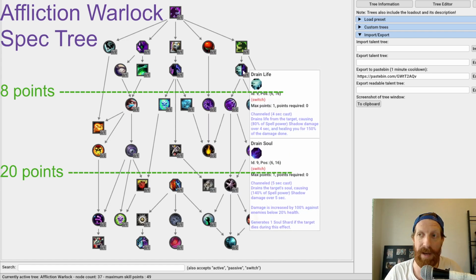Then we move over here back to the Drain side, and we're forcing people to choose between one of two channeled abilities, either Drain Soul or Drain Life. And the idea here is that Drain Life casts quicker and it restores health to you, so it's a 4-second cast, but it does less damage. And Drain Soul is a longer cast, does more damage, has the ability to generate soul shards when it kills something, or if the target dies, so you can snipe for soul shards, and it has an execute profile.